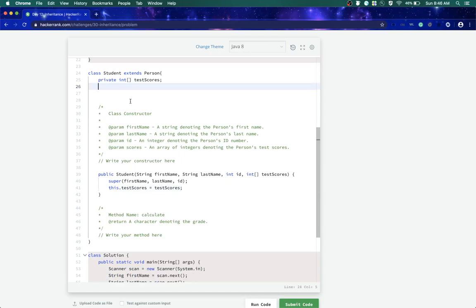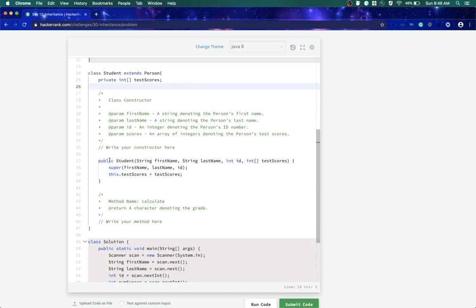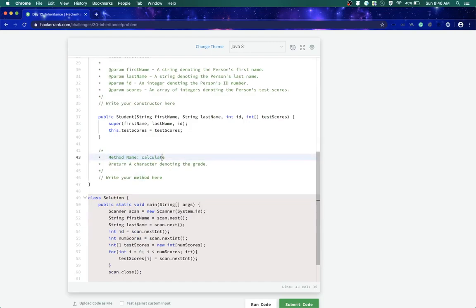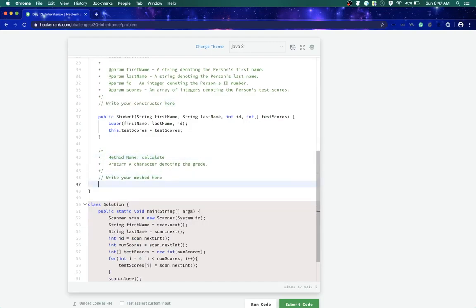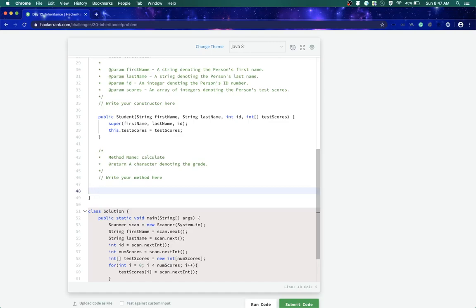So even if I don't declare all these, it should be fine. Now our second step is to have a method calculate, and it should calculate the average of scores and then return a grade based on the grading scale. So I'll say public char, because it needs to return a character, calculate.